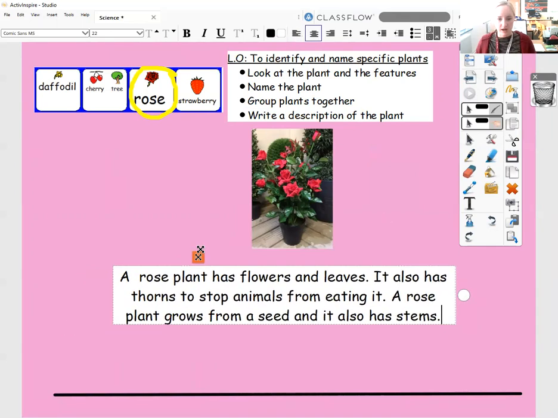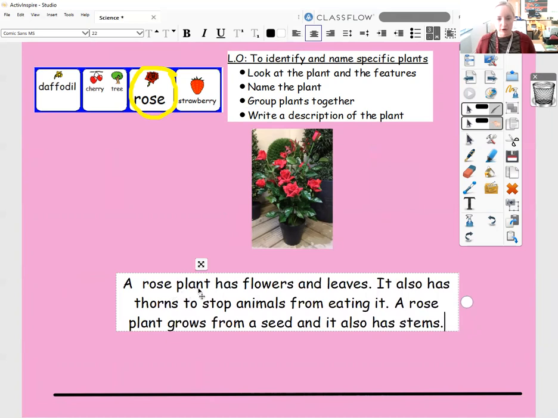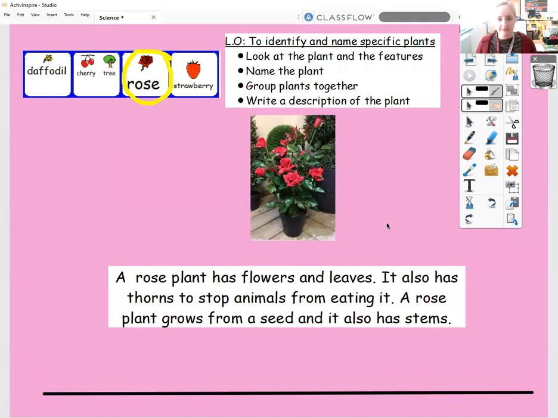So let me check. I've said this is a rose plant, and a rose plant has flowers and leaves. It also has thorns to stop animals from eating it, and a rose plant grows from a seed, and it also has stems. Fabulous.